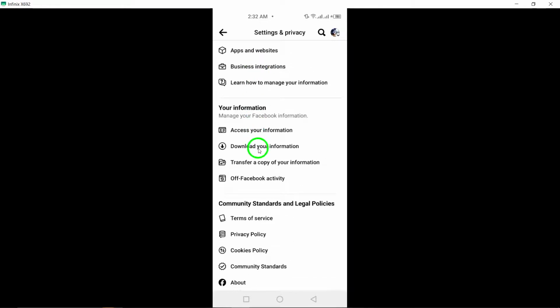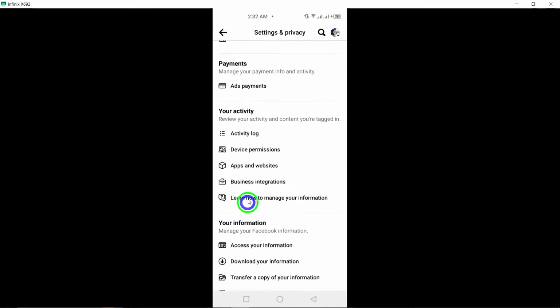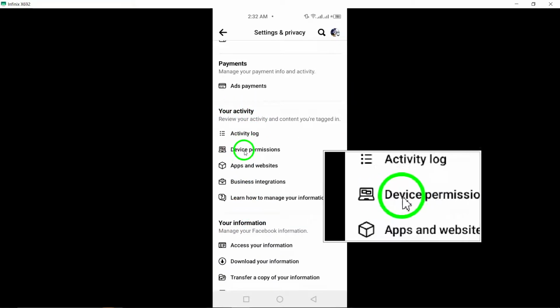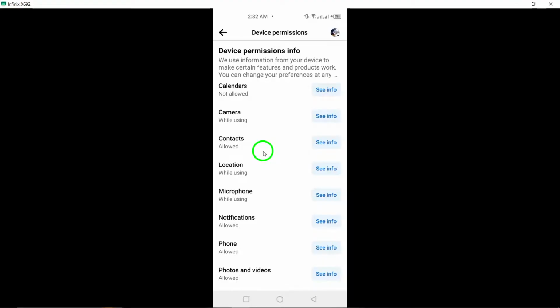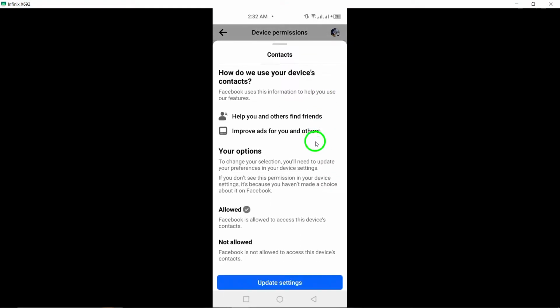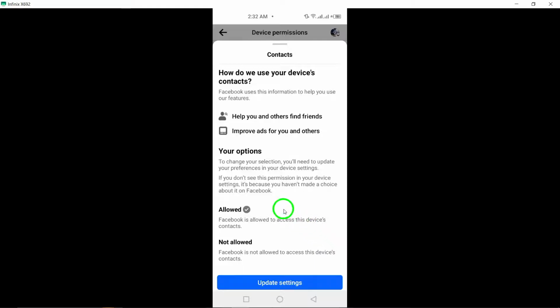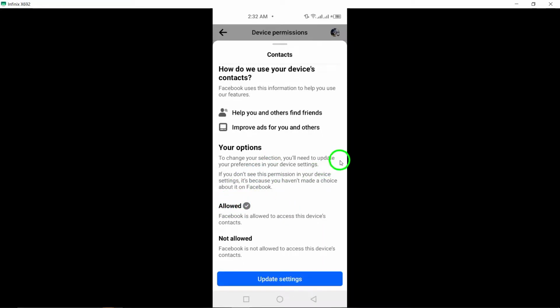Step 4. Within the settings, navigate to Your Activity and tap on Device Permissions. Step 5. Look for the Contacts section and tap on Update Settings to ensure your contacts are up to date. Step 6. Lastly, allow Facebook to access your contacts by following the on-screen prompts.